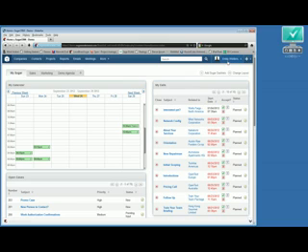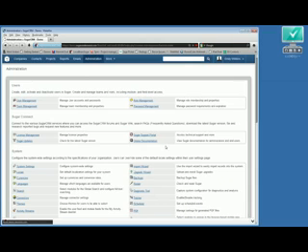I've logged into my instance of Sugar here as this person named Emily Winters. Emily's an admin. The first thing you notice is you have to be an admin to do what we're about to do. Whatever you want to call it, to do things with custom fields, you have to be an admin. So this really is only for people who have admin access to your instance of Sugar.